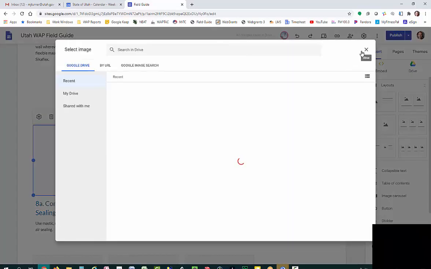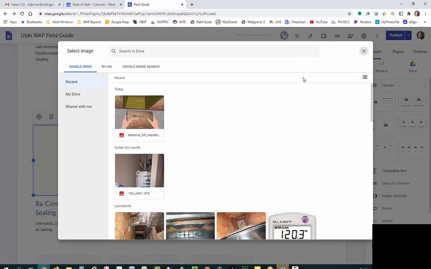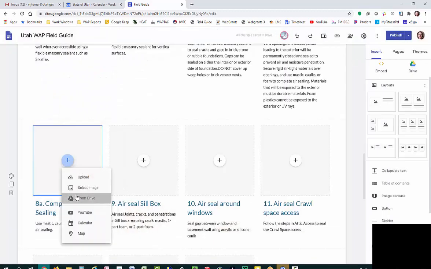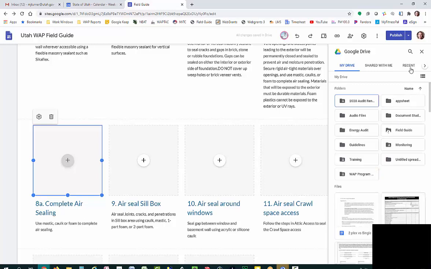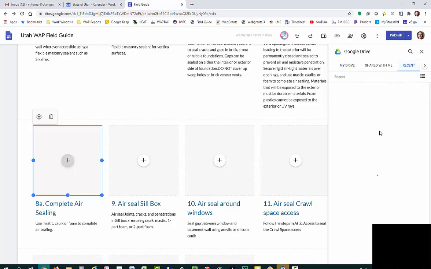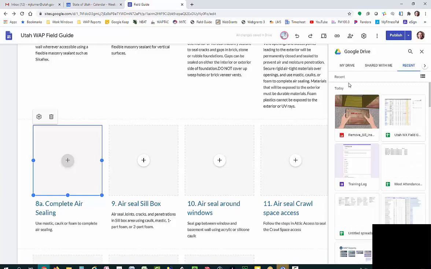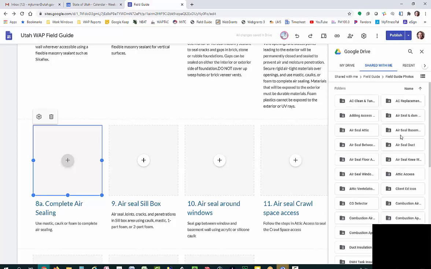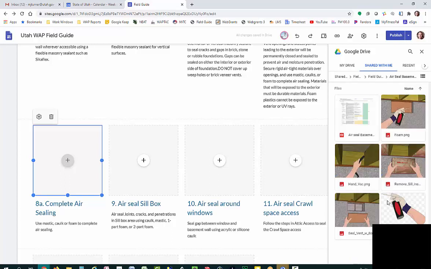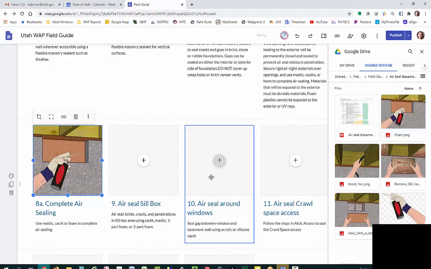So, gosh, from Drive, I think is easier. So I'll have to wonder if the recents will make it easier for me. Nope. So field guide, photos, basement, and then this image here where it's spraying some foam in place. And then again, adjust that photo.